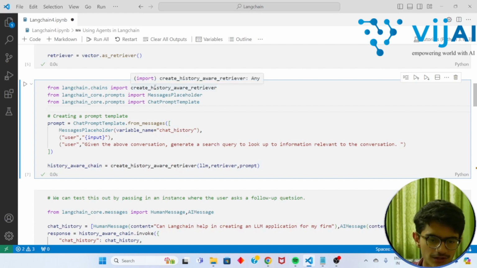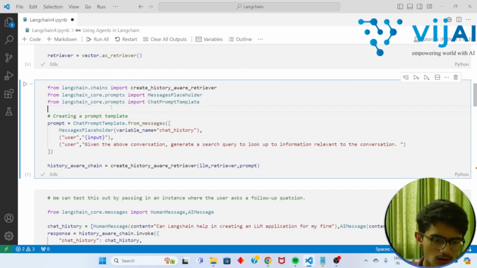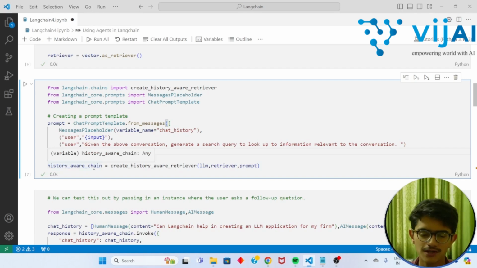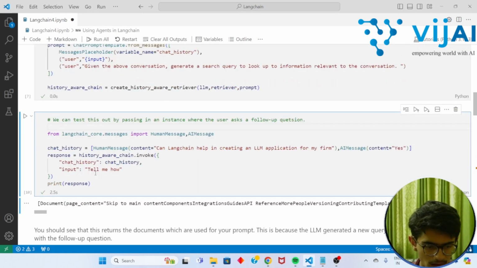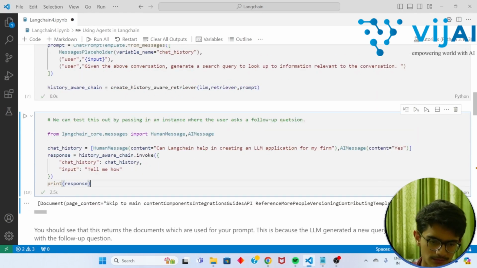Then we are creating a history-aware retriever which can remember the history of the conversation we had with the model. So this is the code. First of all, we define the chat prompt template, which is going to take one of the variables as chat history, then the input, and then we are giving another instruction: given the above conversation, generate a search query to look up information relevant to the conversation. And then we have created a history-aware chain. And then we are basically testing it. You can skip this part, you can just skip this code.